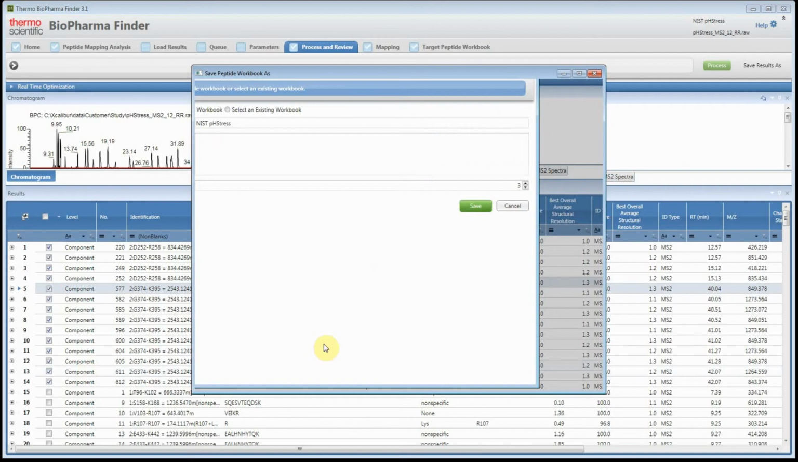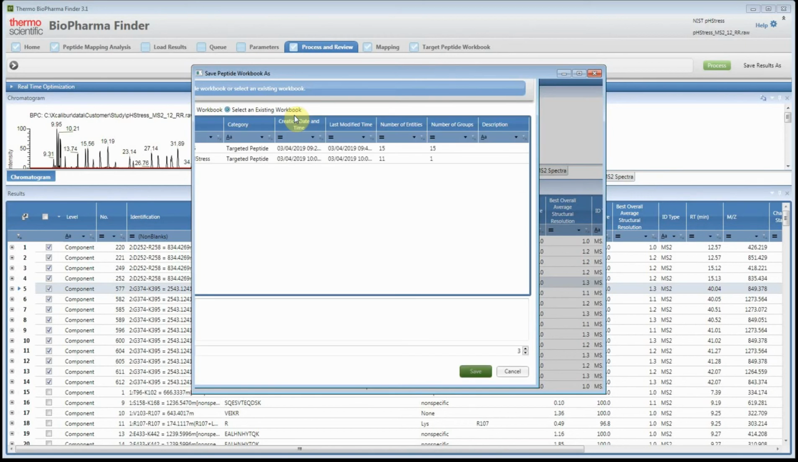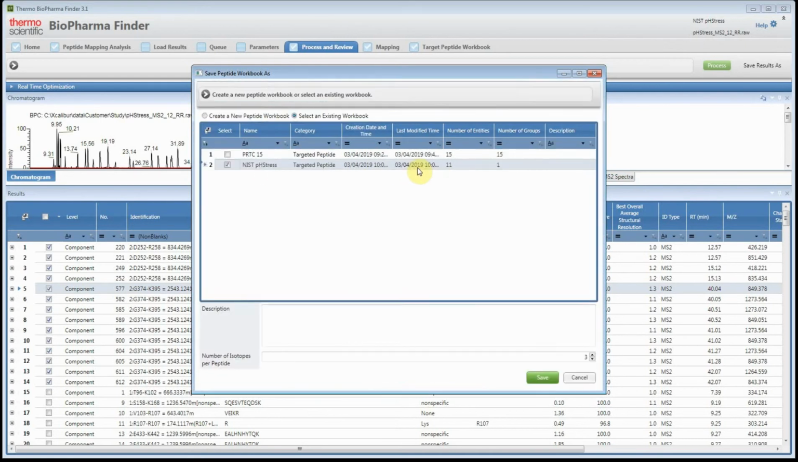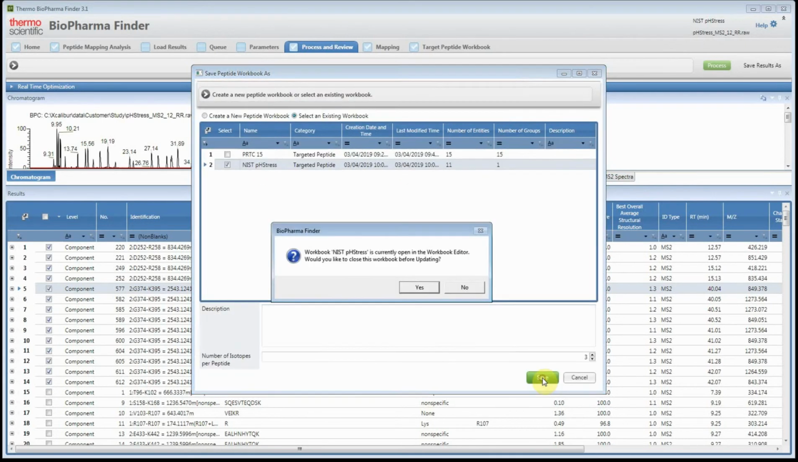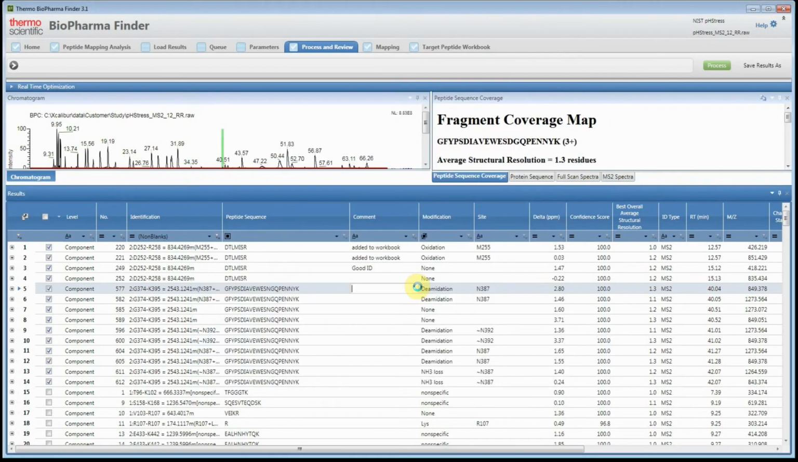Now the window's popped up. In case you can't see it, what I'm going to click on is select existing workbook. This is another option. Now the software is going to show me all the existing workbooks I have. And then I'm going to choose our NIST pH stressed, which has our N-glycan peptides in it. And then I'm going to hit save. And it's going to ask me if I want to close it because I had it open. I'm going to say yes, go ahead and do that and update it.